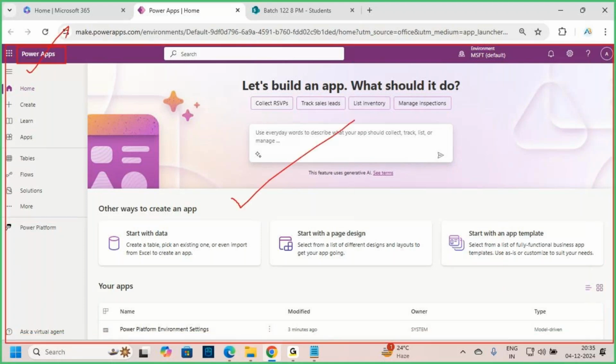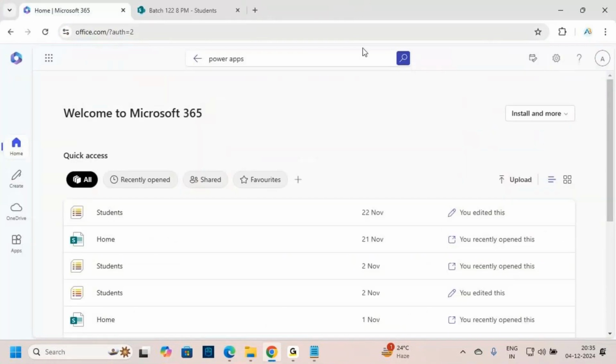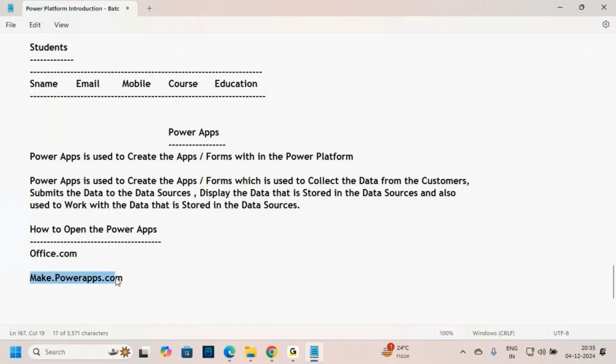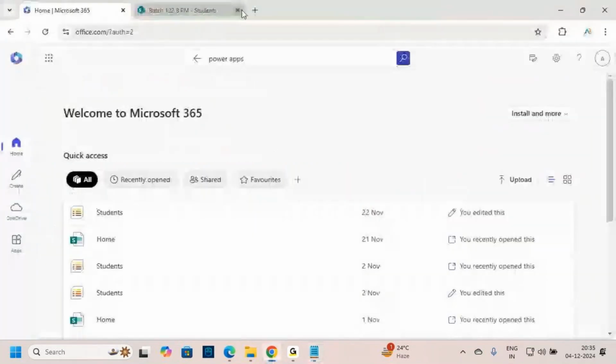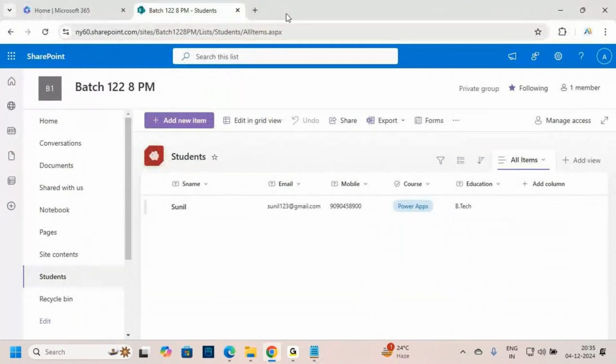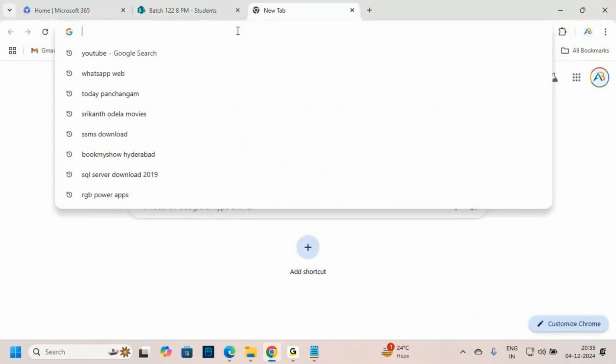This is the one way. Let me close this tab. What is another way to open Power Apps? Directly go and use the URL make.powerapps.com. Go to the new tab and then enter that URL.